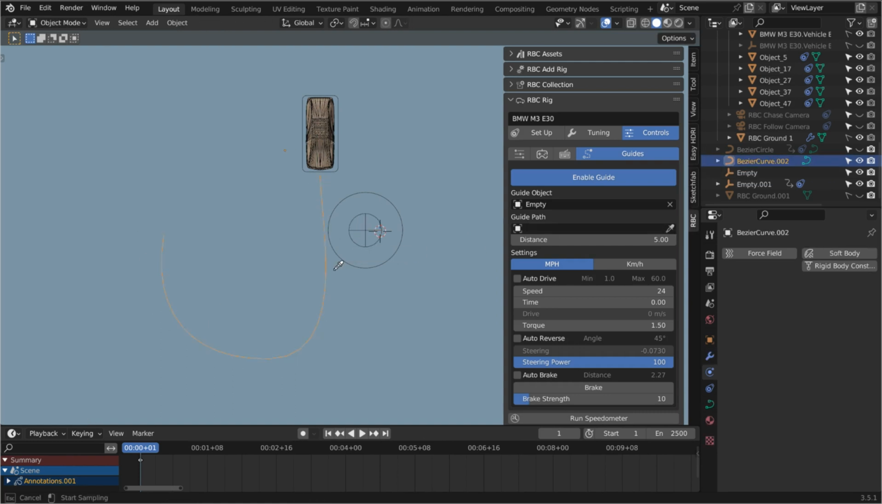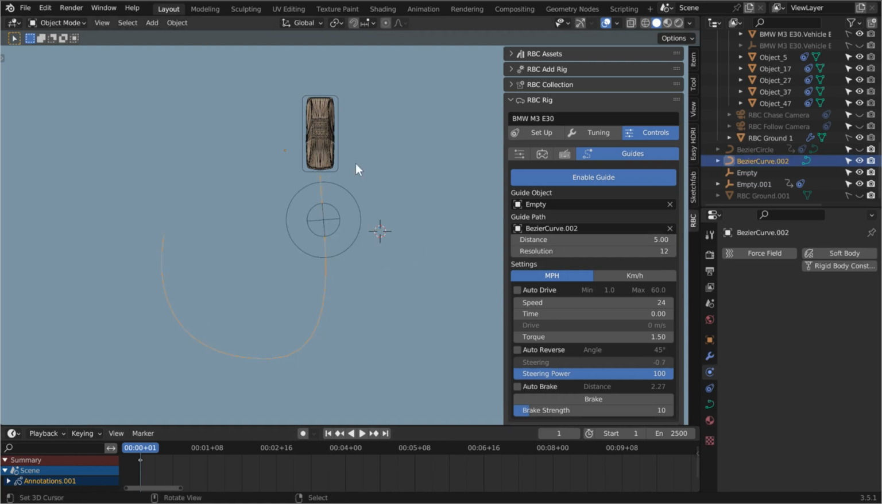So we can go ahead and select our Bezier curve, and then on play, it'll snap the guide object to the point on the curve. You have two values here. You have distance, which would be the distance between your guide object and your vehicle. And you have the resolution. So this is the resolution of your curve here. So you see, once we press play, it'll have a snapping motion. And we can go ahead and increase the resolution to get a smoother snapping motion.